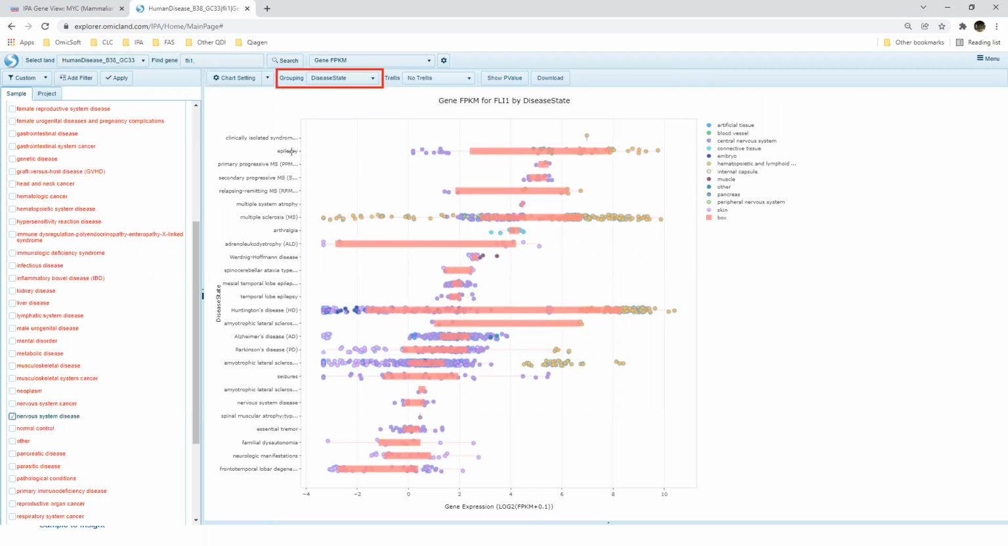So maybe something like epilepsy has relatively high expression of this particular gene. And then maybe frontotemporal lobular degeneration has relatively low expression when it comes to this particular gene that you're looking at. So this is one way to identify how your target gene is expressed in different diseases.